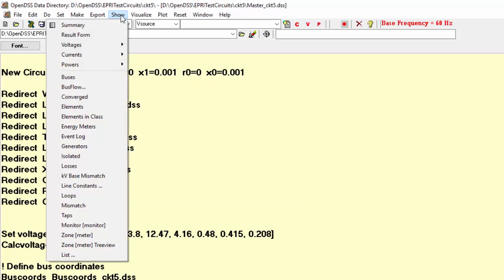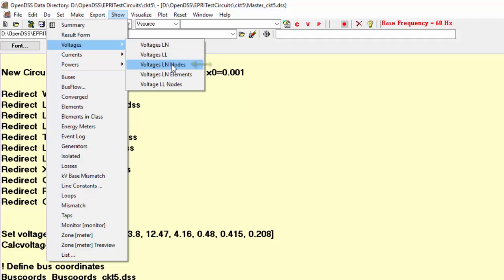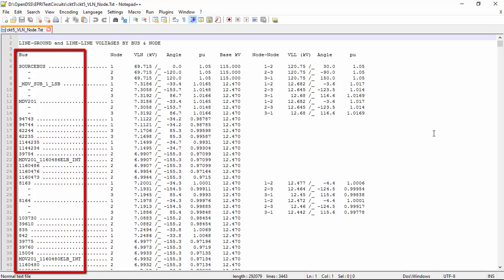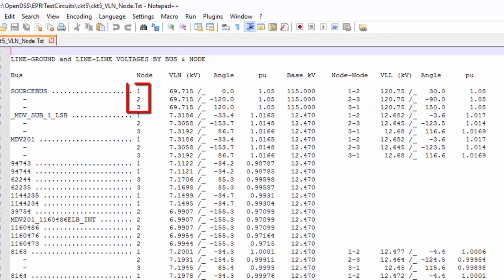The second report is the voltages line neutral nodes. This report presents the line-to-ground voltages for each node in each bus. As you can see, there are bus names, the nodes which belong to a single bus, and the voltage results in magnitude and angle. In addition, if we set the voltage basis correctly, we would get the results in per unit like here. Pay attention that the report is called voltages line neutral, but this file also shows us the line-to-line voltages in the buses in which there are more than one node.